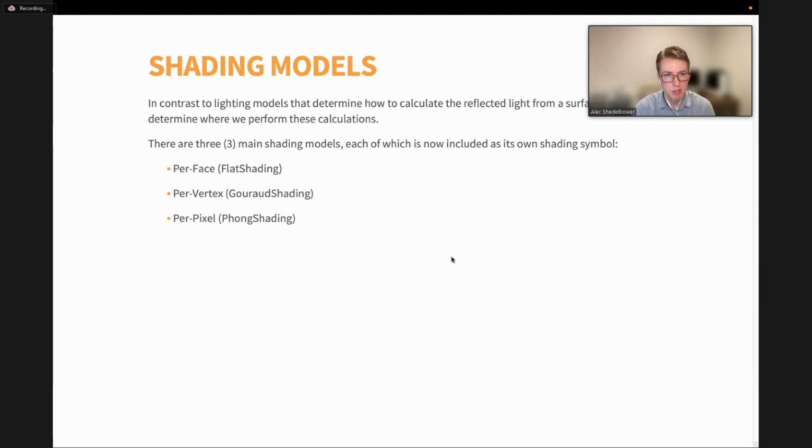The original was per face, also known as flat shading. We had per vertex, also known as Gouraud shading. And lastly, we have per pixel, also known as Phong shading. And side note, this Phong shading is different than the Phong reflectance model. They were both released at the same time by the same person, so they share the name.